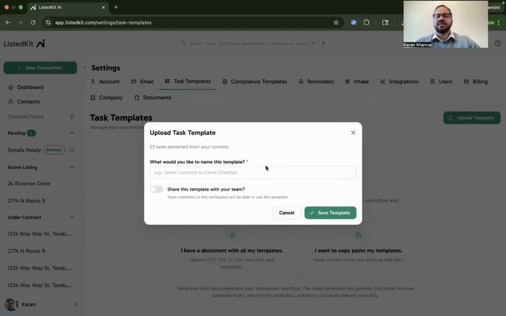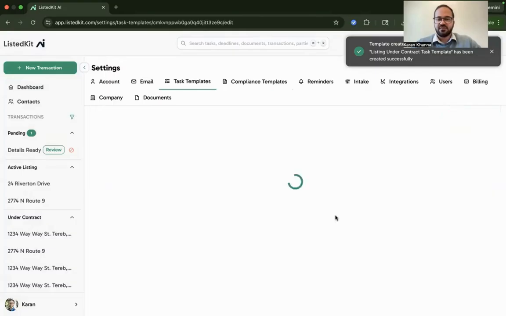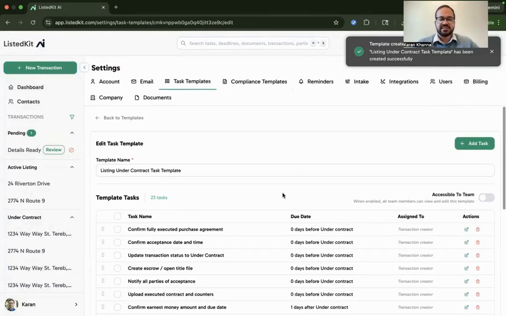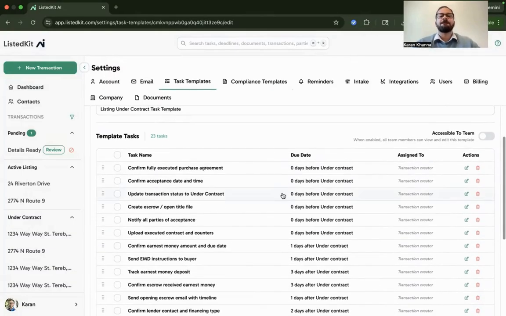So yeah, my template is ready. I'm going to do the same thing. I'm going to do listing under contract task template. And I'm going to hit save. Just like that, my task template has been created. By default, when you upload a template, we assign your tasks to the person creating the transaction. Again, if you're a solo user and you don't have team members, don't worry about this at all. Everything's going to get assigned to you.